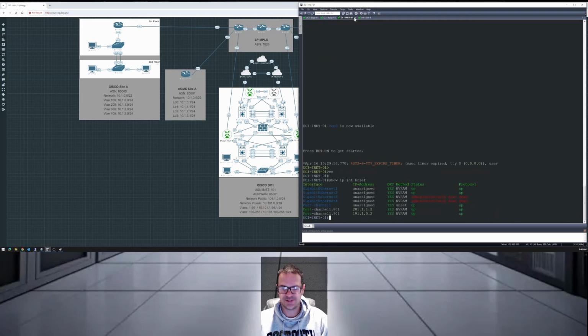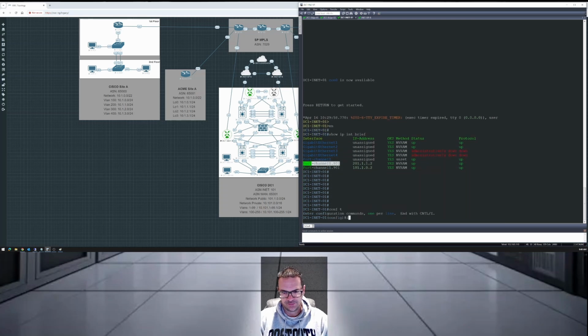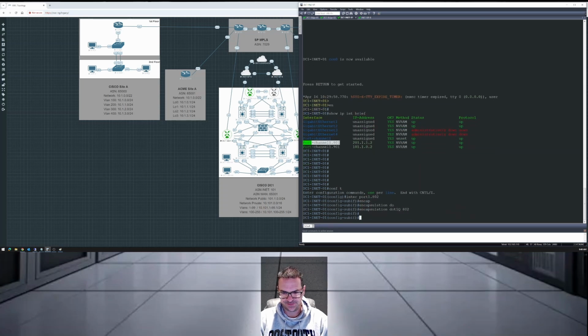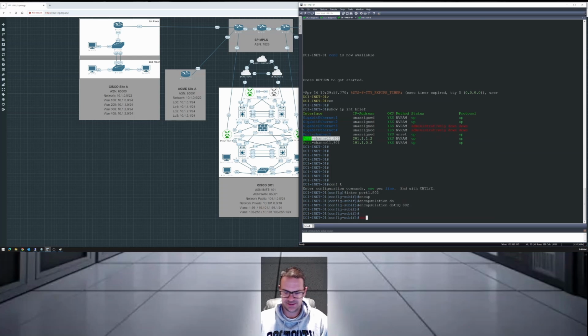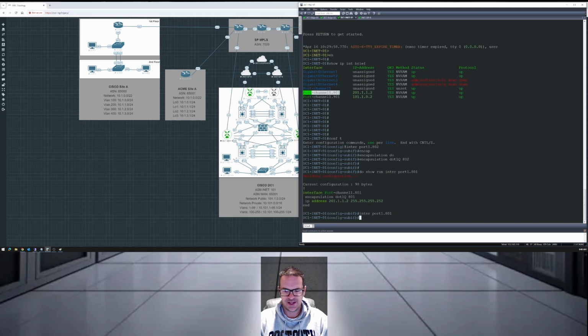configured IPs or a sub-interface for that matter. So we're going to follow suit with what we have here. Interface port channel 1.802, encapsulation dot1q 802. We'll do show run interface port channel 1.801. So we didn't do descriptions here. We can certainly do that really quick just to keep our sanity.